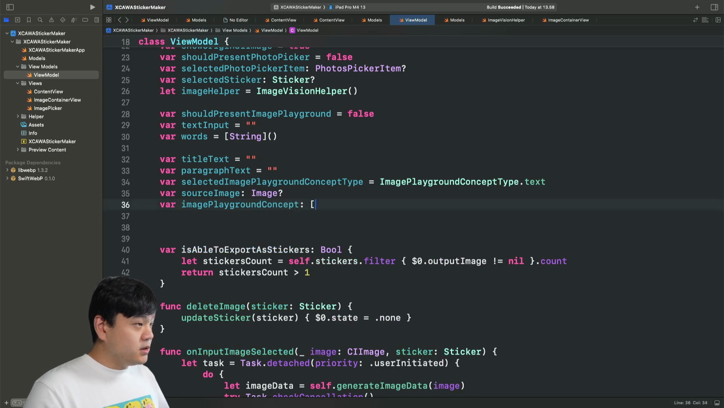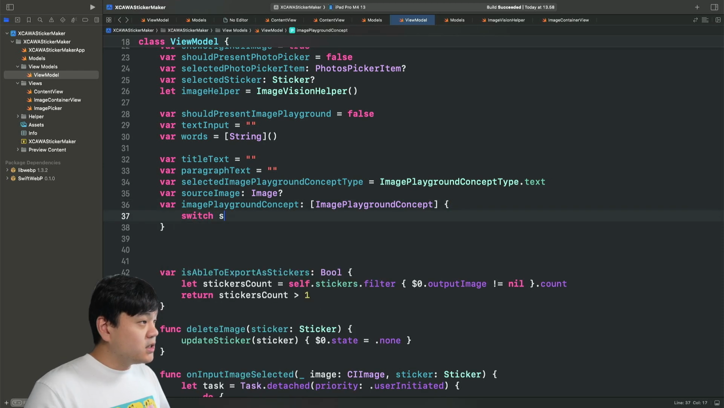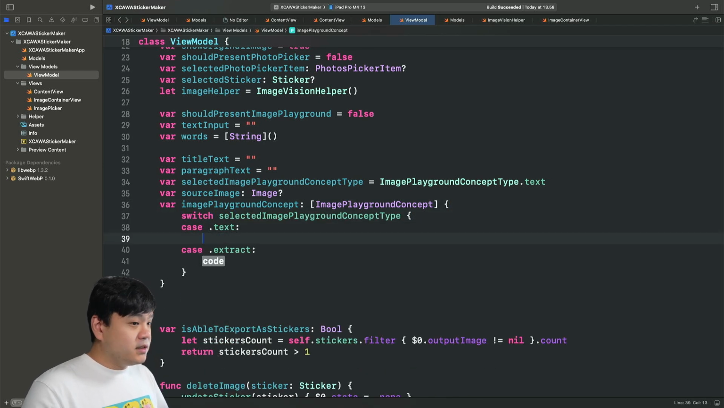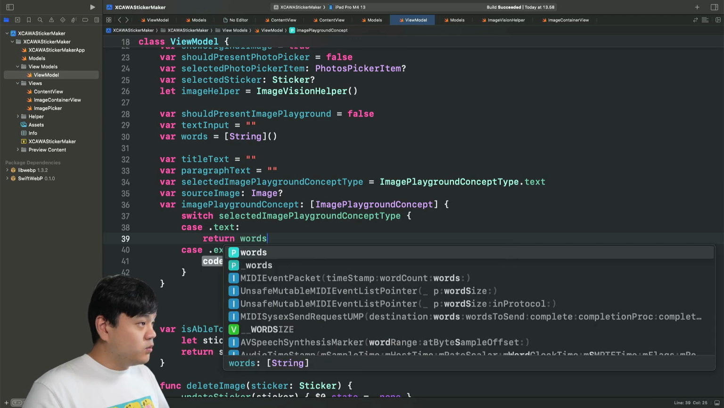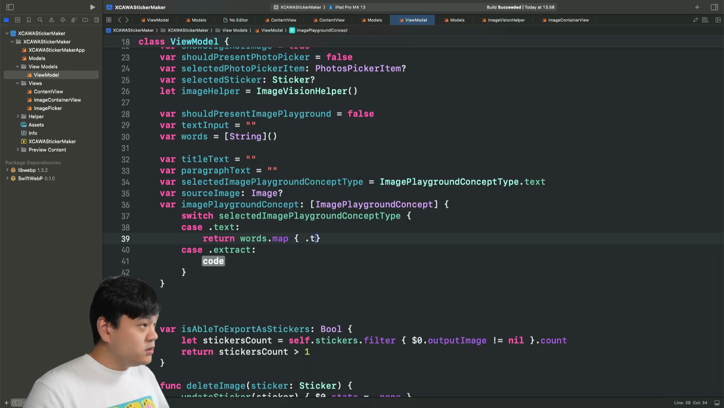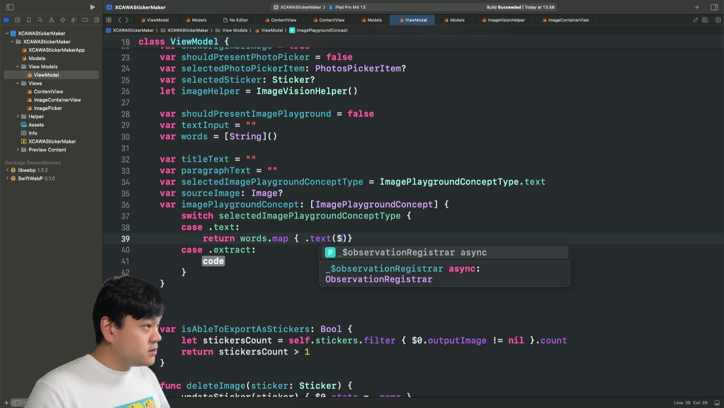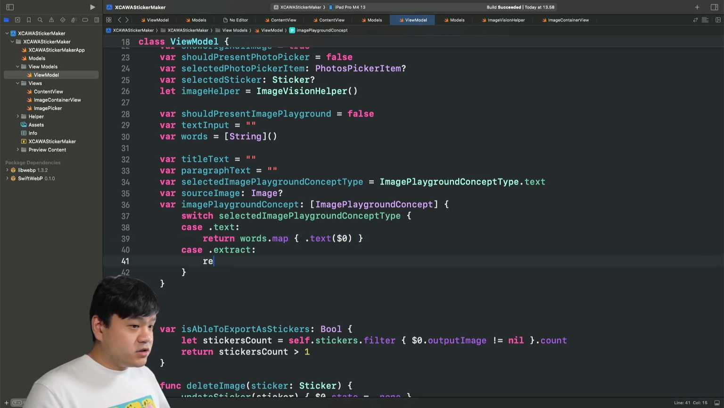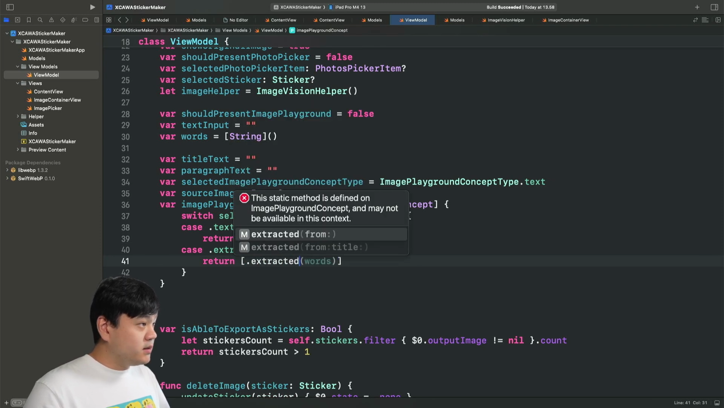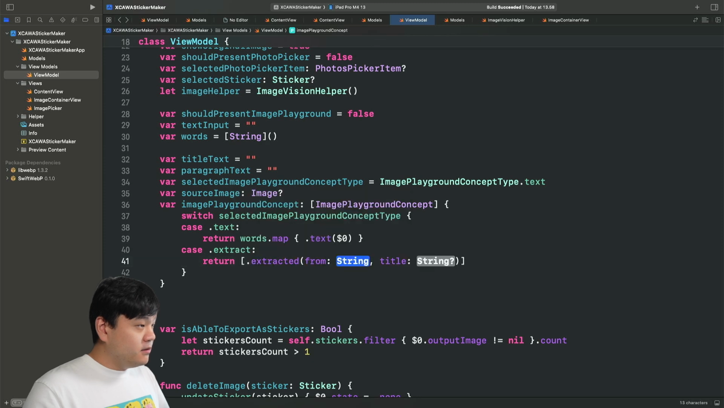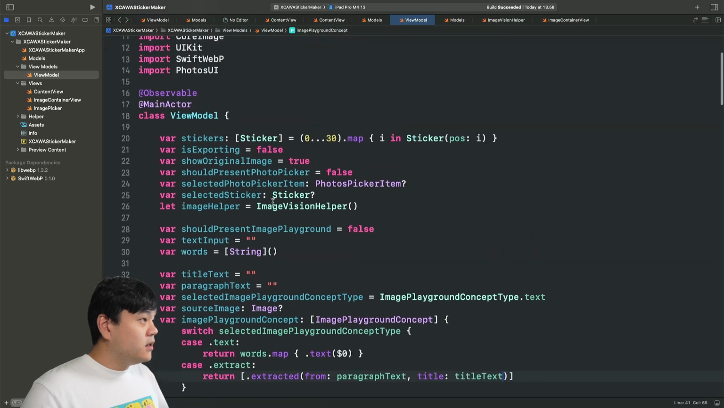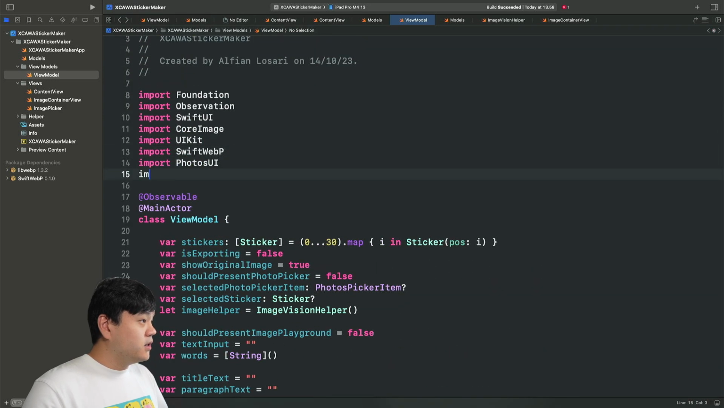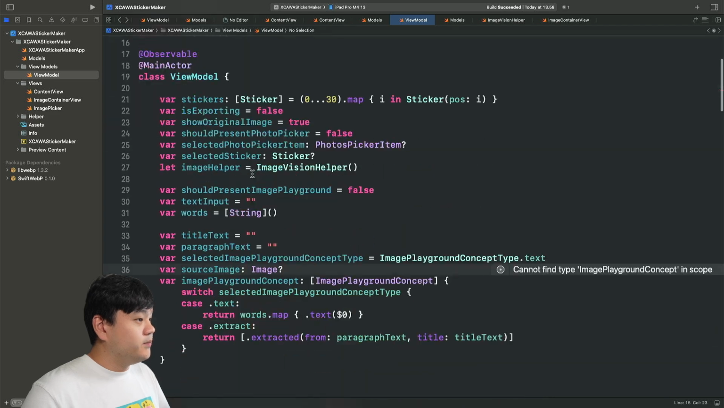So this should return an array of image playground concept. Okay, so based on the selected image playground concept type, in case it is text, we're just going to return this words array, then map this to text passing this string. Okay, and for extract, we just create an empty array and then use this extracted image playground concept from the paragraph text and the title text. Okay, and here let's not forget to import image playground.